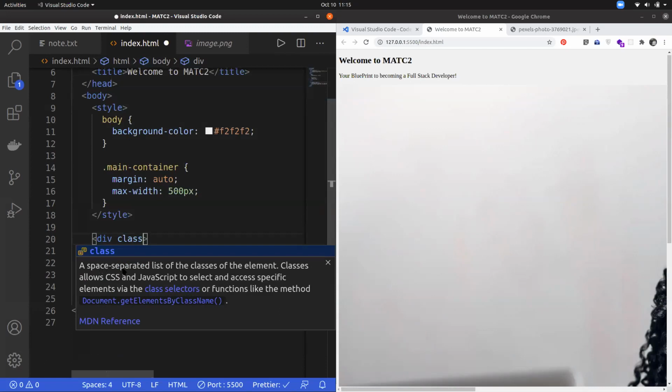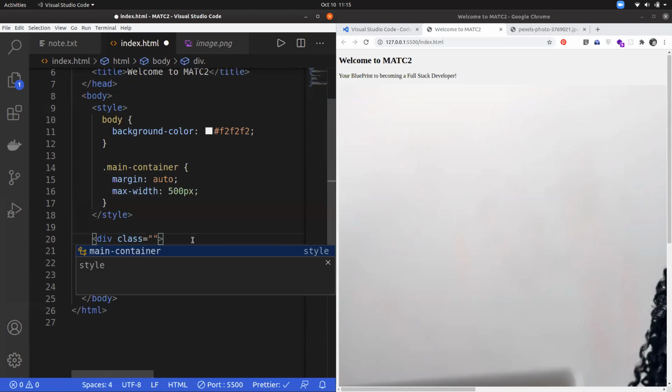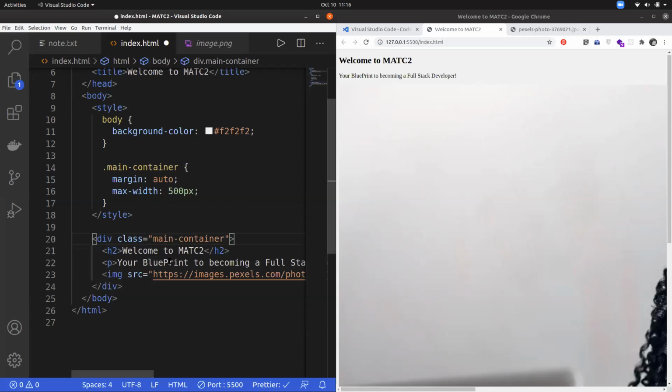A class is a space separated list that allows CSS and JavaScript to select or access specific elements via their class selectors. So basically what it means is that this class name is used for the styling of an element or a tag. All right. So now what are we giving to? We're giving it the name main container. So do not forget that main container is without the dot sign here. Okay, so you're giving it the main container, which is to mean that it's a class.